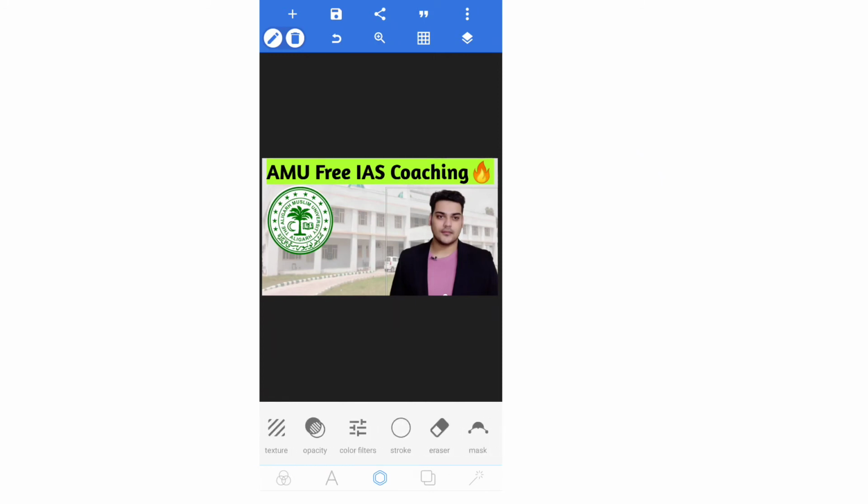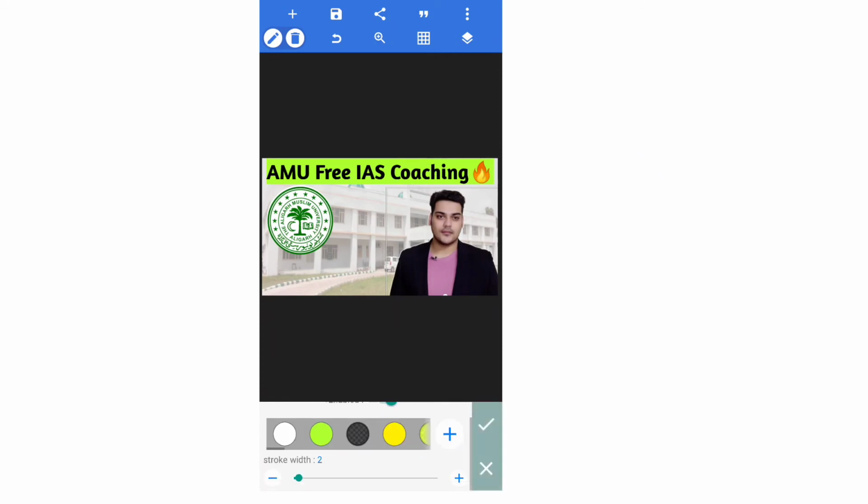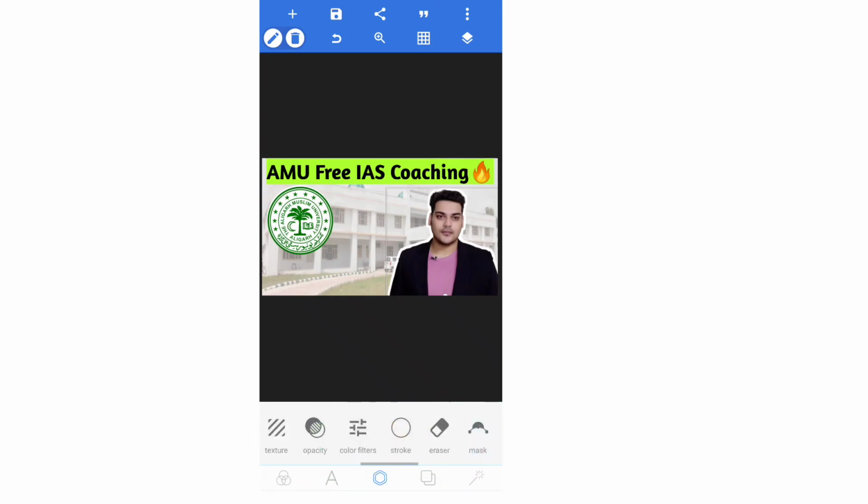So this is the stroke option. You can click enable. You can use any colors. I am using white, you can use green, or any other. So I'll use white, and I'll put it at 9. Okay, so the image is done now.